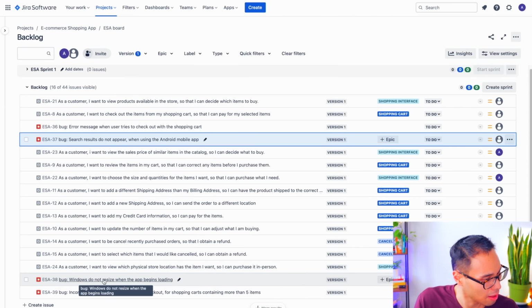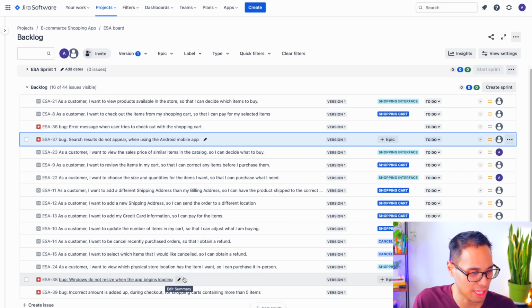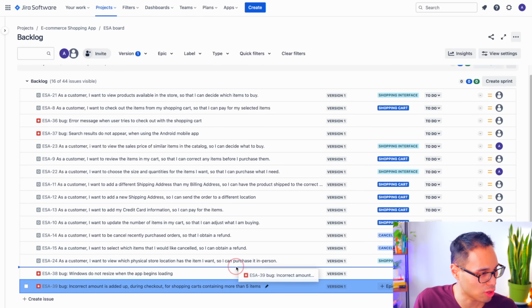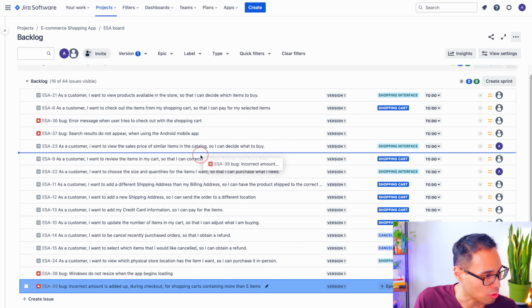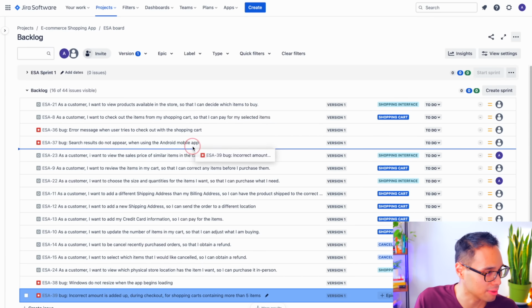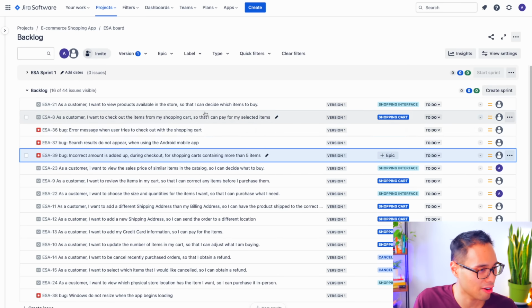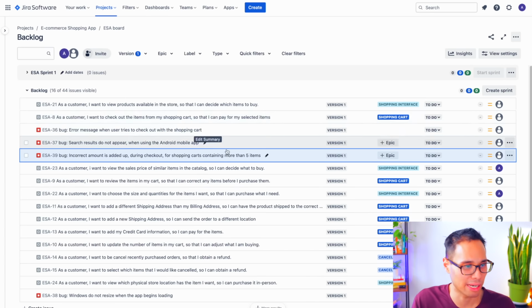And for the other bug, windows do not resize when the app begins loading, since this is a lower severity bug and defect, let's leave it as is. And for the final bug where the incorrect amount of bills and expenses adds up during checkout, this seems like a very critical issue that does need to be resolved. So let's drag and drop it to a higher priority right below being able to ensure that search results do appear. So now we have reprioritized all of the items in our backlog.